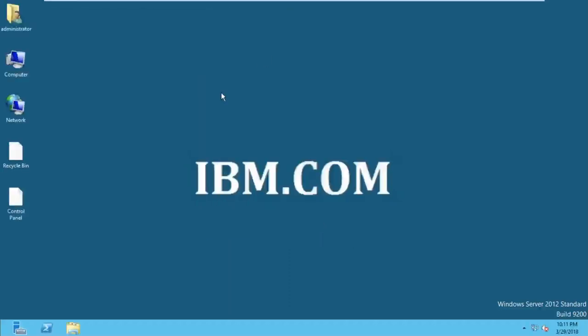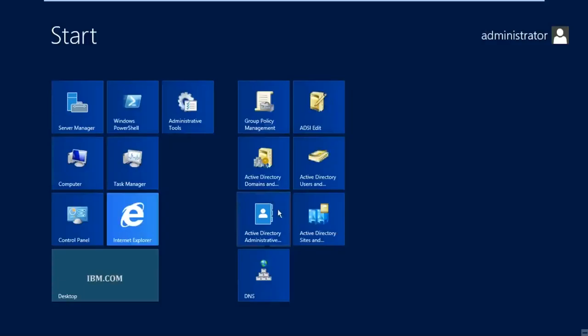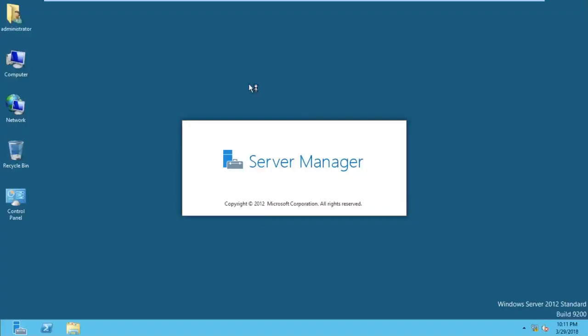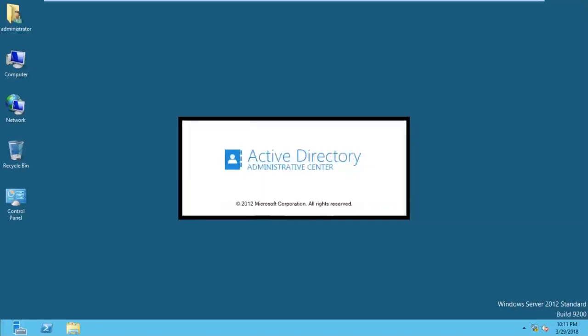Now here we logged in as administrator. So I have to open which console here? Active Directory Administrative Center. You can see here we have Active Directory Administrative Center. But once you click, it will not open immediately. It will take some time, 1 or 2 minutes to open. It will collect the information. It will open there.